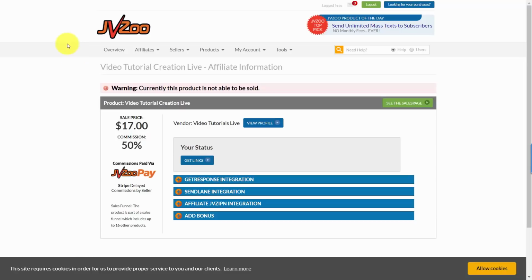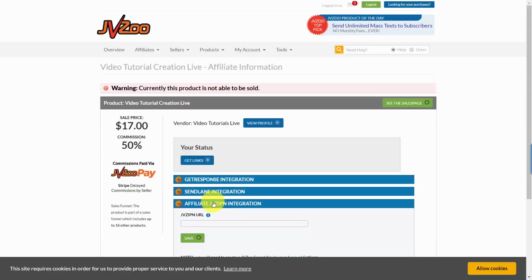Welcome back. Now, once you have your affiliate link, one of the things you can do is add in an after-sale autoresponder so that you'll be able to track individuals inside of your email system when they're making an affiliate purchase. Now, you'll notice that you have 3 ways of doing that. You'll see GetResponse, you'll see SendLane, and you'll see the JVZ IPN integration. Now, the IPN integration is going to be a custom application.